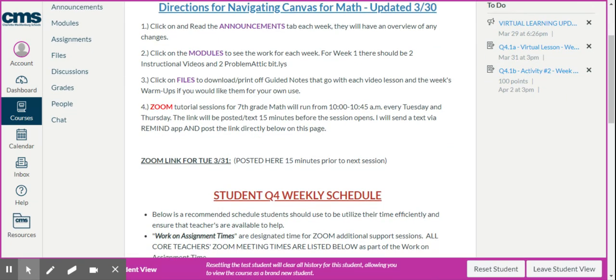The last part about this tutorial are the Zoom tutorial sessions. I just want to talk briefly about that. Again, they will be starting March 31st and Thursday, April 2nd. They will run roughly 30 to 45 minutes depending on student needs. The link will be posted 15 minutes before, so around 9:45 on Tuesdays and Thursdays. It will be sent via Remind, or I will also post it on Canvas.